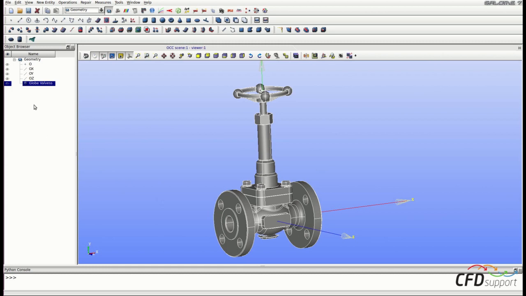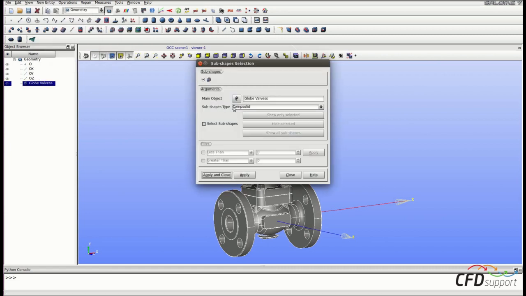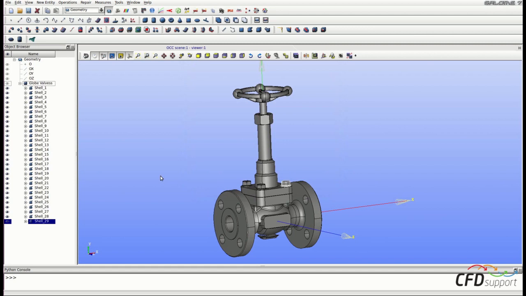So go into the object browser here, select the globe valves S in the object browser, then go into the upper menu to New Entity, Explode, and from the subshapes type, select the type Shell and click Apply and Close. Now, as you can see in the object browser, the geometry is split into 29 parts, into 29 shells.